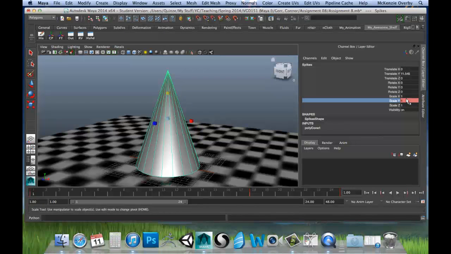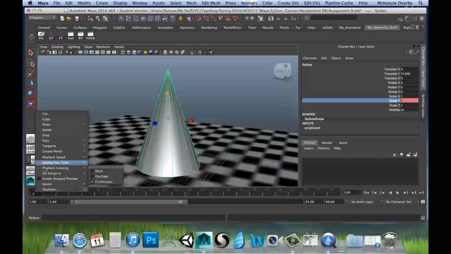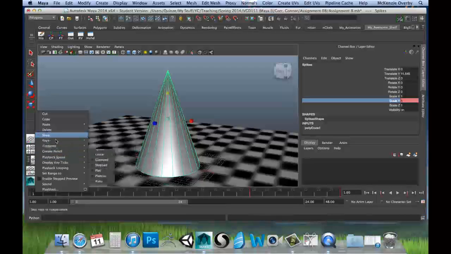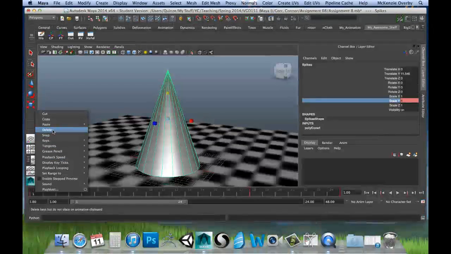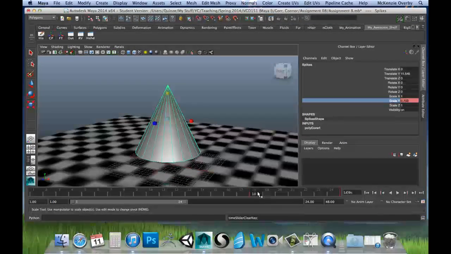So it turned red, which means we've still got some keys hanging out on this locked value. Okay. So again, we're just going to go along and delete these keys, alright, the same way we deleted the others.